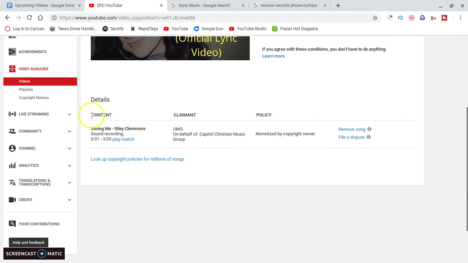It says right here, details, content, Saving Me, Riley Clemens, sound recording, 1 second to 3 minutes, 3 seconds. And it says claimant, UMG on behalf of Capital Christian Music Group, and policy monetized by copyright owner. And here's where the magic happens. You can either remove song or file a dispute. If you want to remove song, that means the audio isn't on there anymore, only the lyrics will be. So let's file a dispute.